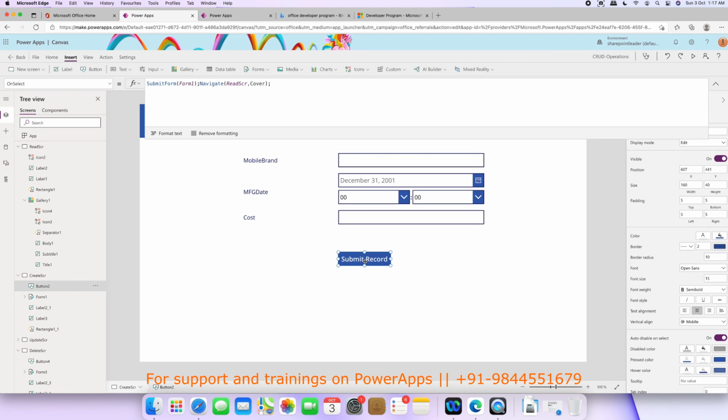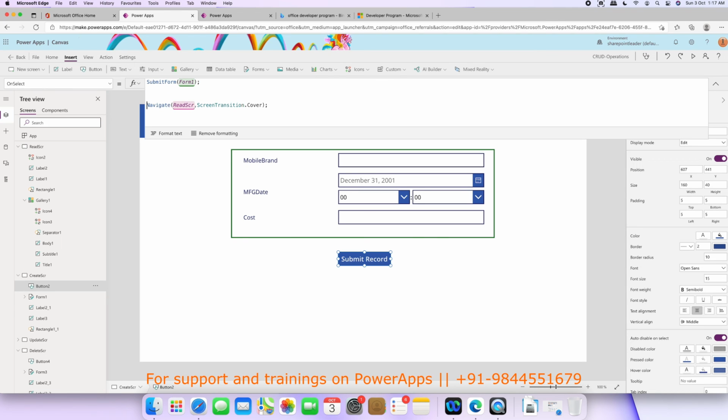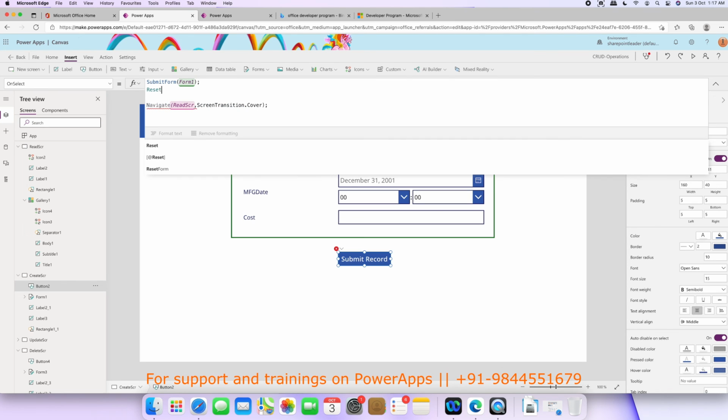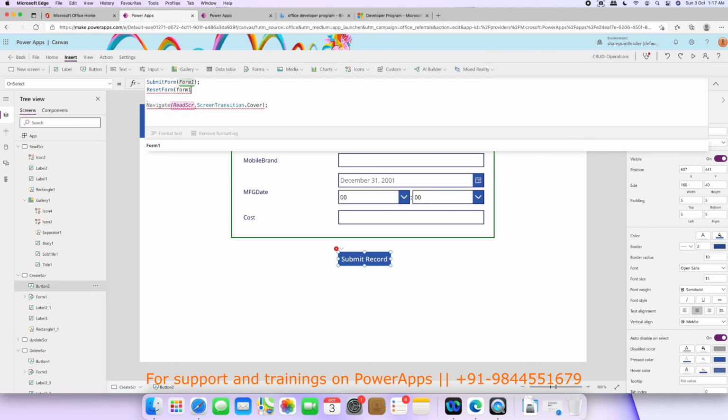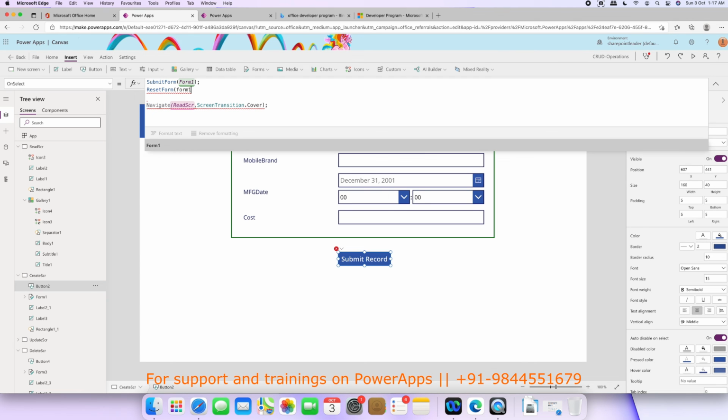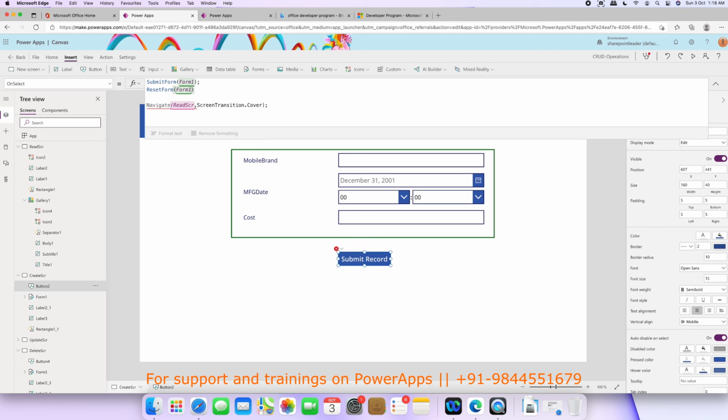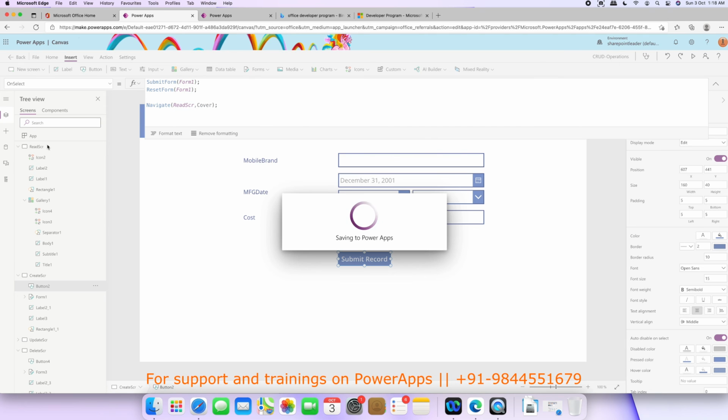Okay, once this is submitted, you need to always reset it. After submit, you need to reset the form: ResetForm of Form1. But for editing and delete, that is not necessary. It is only necessary for adding a record. So now let's save it.